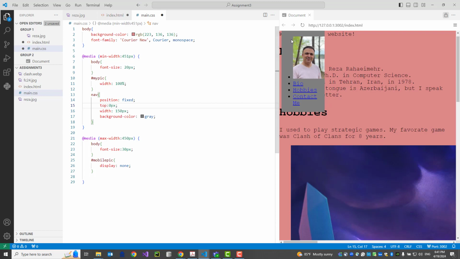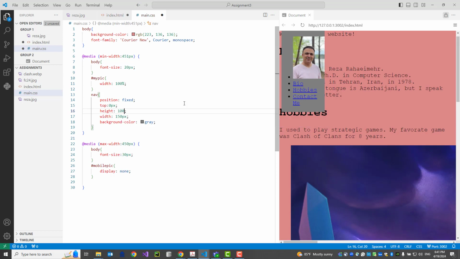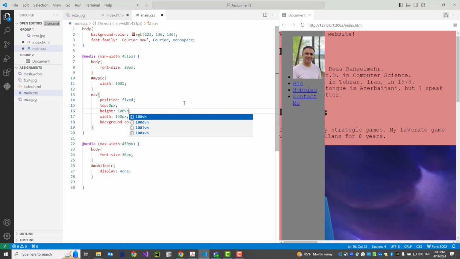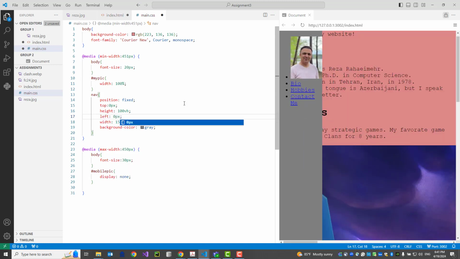As you see, it is stuck to the top, and height should be the height of our viewport. So we say 100% of viewport height, and left should be 0 pixel. Now we fix the position of our menu.